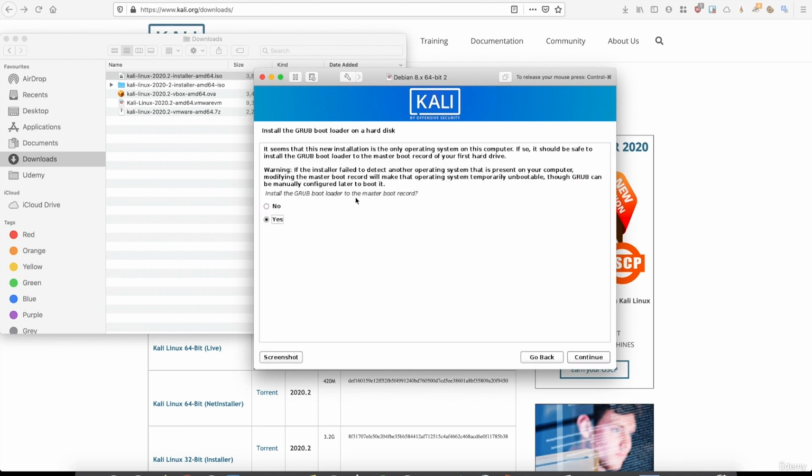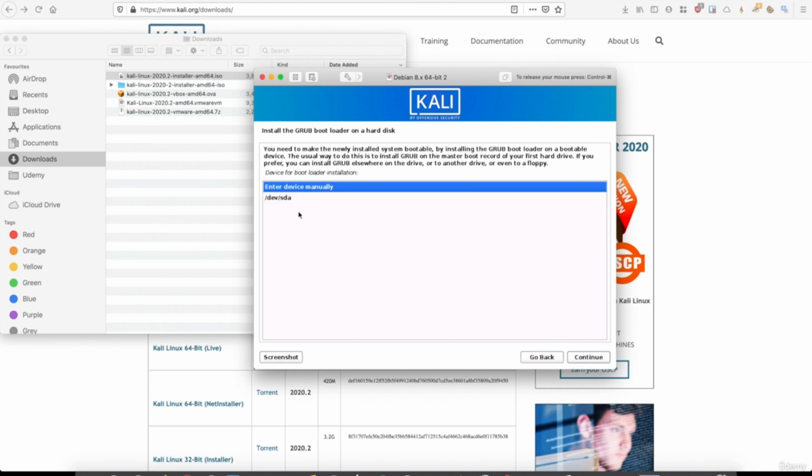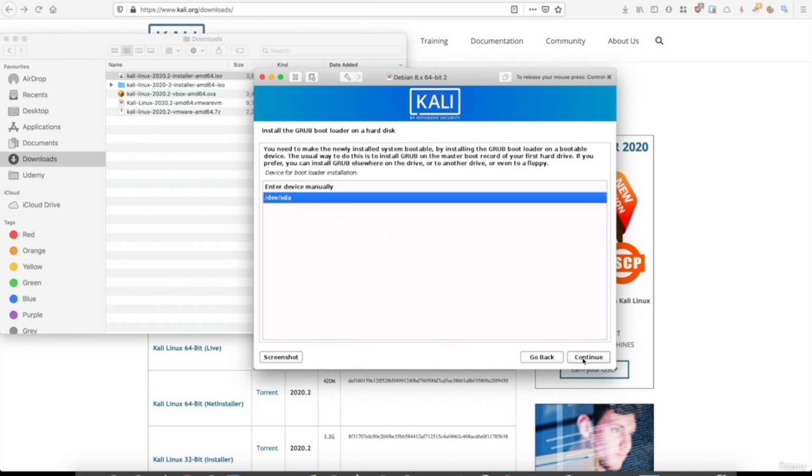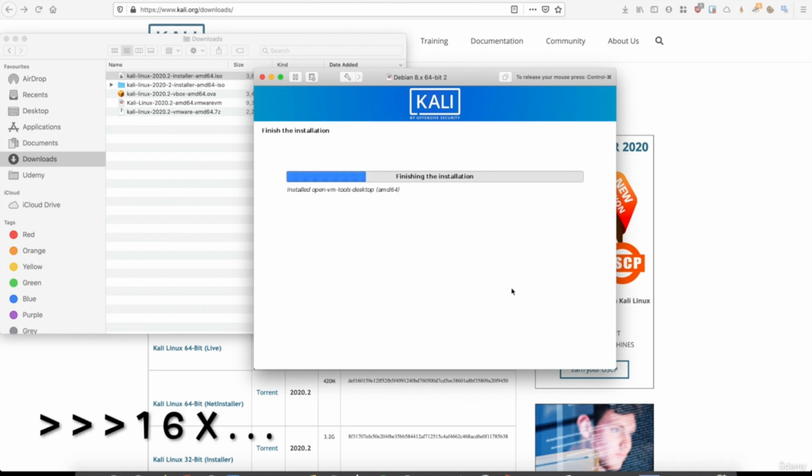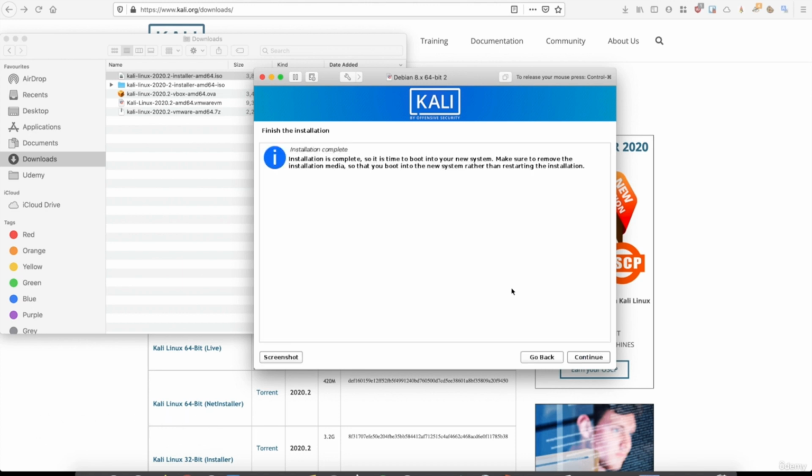It's asking to install the GRUB bootloader to the master boot record. Now, this is more meaningful when you install an operating system as a second one on the host. We're just installing a virtual machine, so it's the only operating system for it. So, yes, install the GRUB bootloader to the master boot record. We have only one partition to install GRUB, so I select that and continue. Installation is complete, so it's time to boot into our new system. Continue.